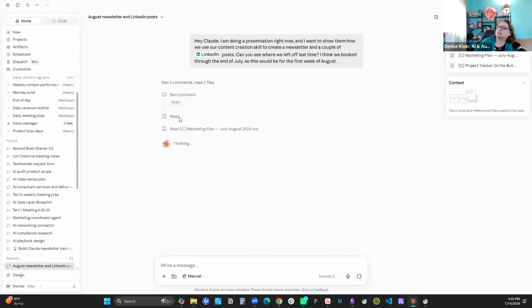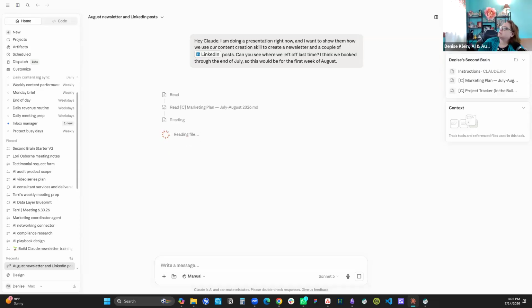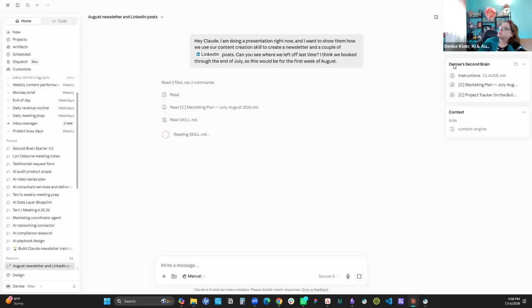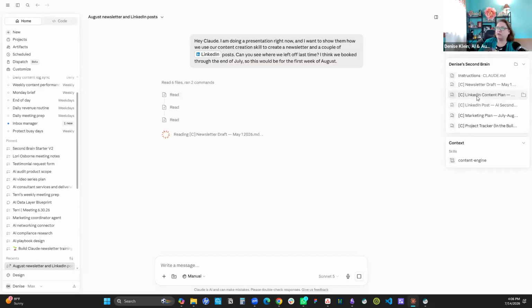So when it's running, you can see how it's thinking. If you notice over here on the side, you have a little progress bar. It's in my second brain. It's reading the instructions that I have in there. It's reading my marketing plan. And it's also reading a project tracker, because I have all of this stuff in one folder. So it's really familiar with my entire business, and it can pull anything from there.